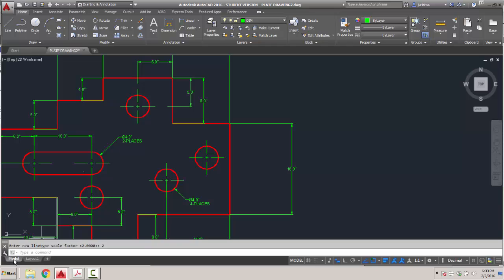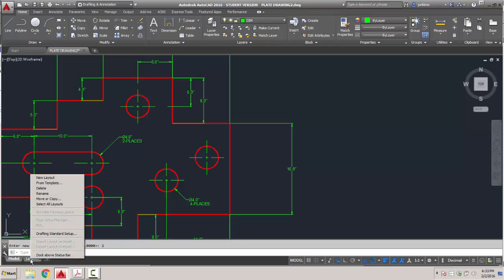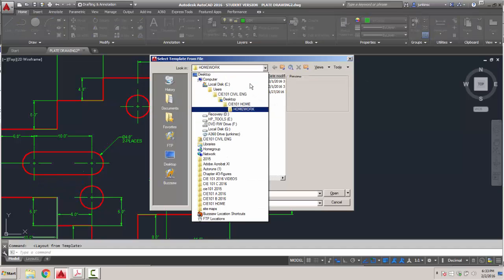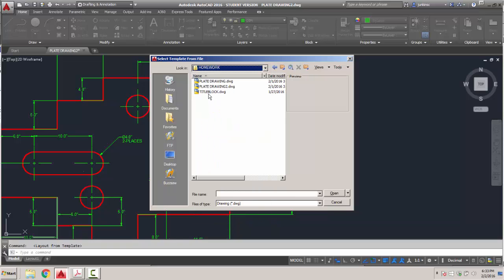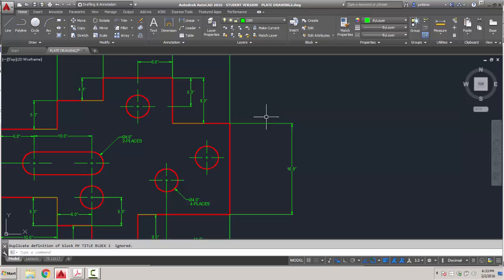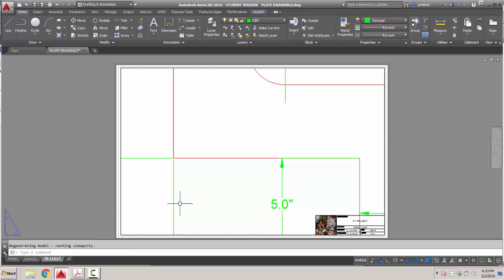I don't have a layout here, so we're going to go ahead and import a layout by right-clicking on Layout 1. I did this in the other lab, but we'll do it again. From Template. Now I can go to where my homework was located, my CIE 101, and select Title Block and double-click. In this case, we want the 11 by 17 title block. So click on this one and say OK. And now when we click this, we'll see our title block come up.